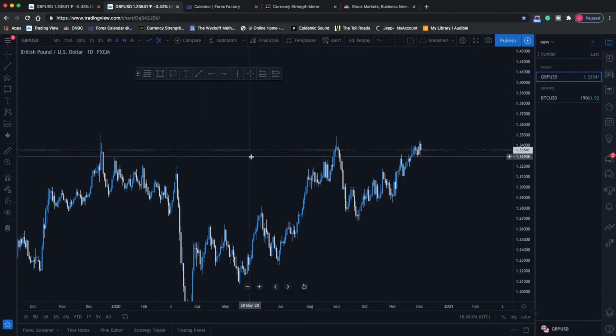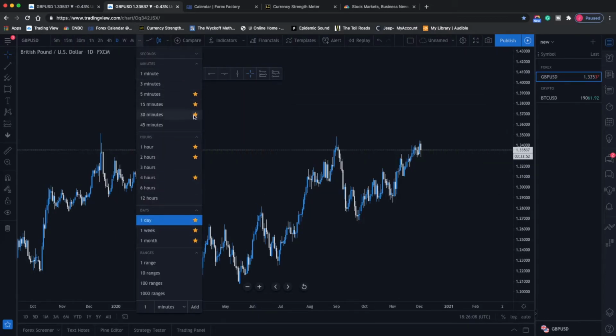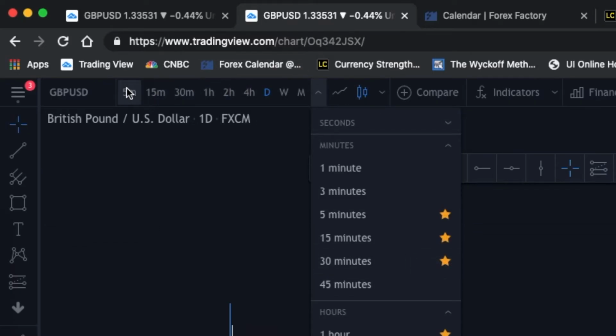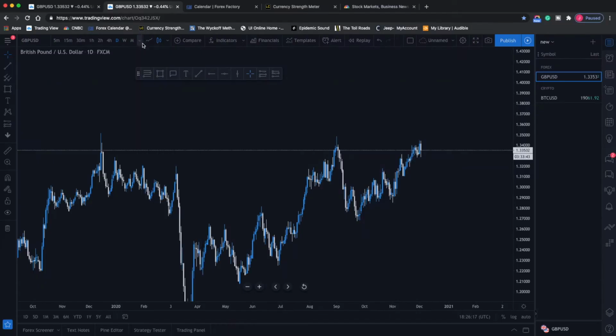But currently, this is where we have our time frames up here. We'll be able to look, and same with the tools. You star the time frame you want and it adds it up here, right up here. So instead of clicking this arrow and finding what time frame you want, you simply click that one.